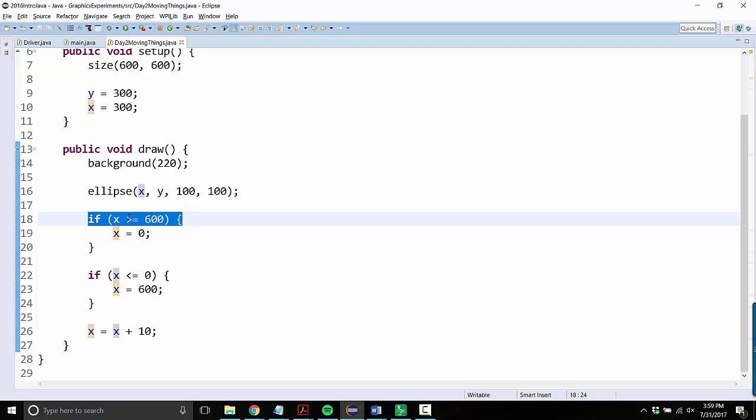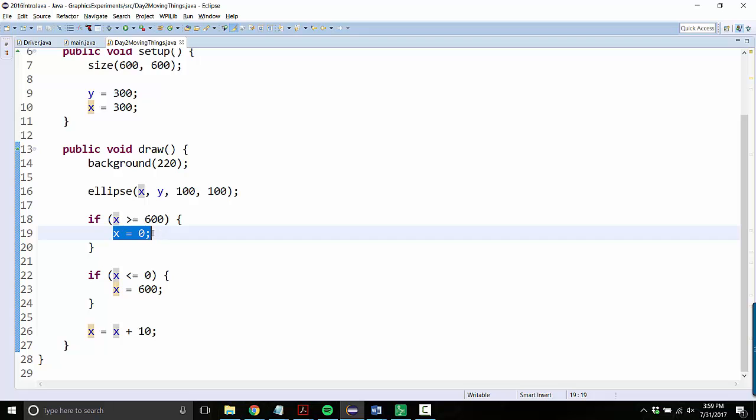Now we say, is it true that x is larger than or equal to 600? The answer is yes, so we set x to be 0. Okay, but we haven't drawn anything yet. We've set the number x to be 0, but we haven't actually drawn an ellipse at 0.